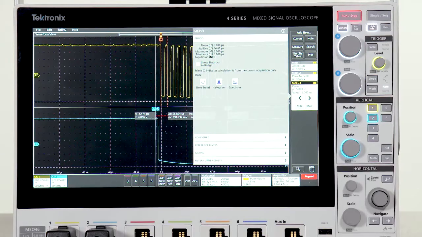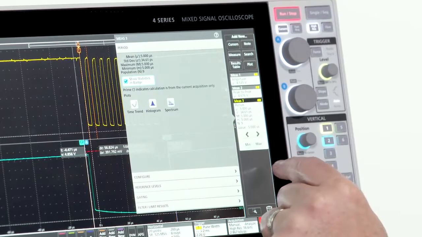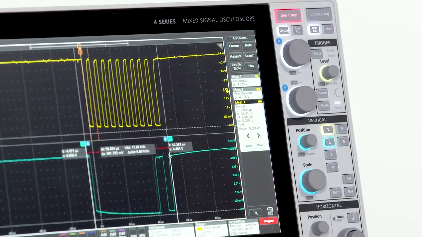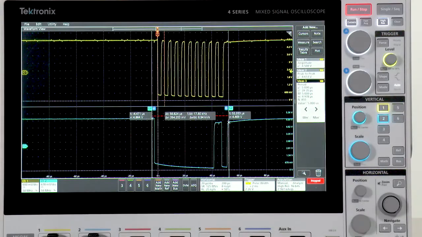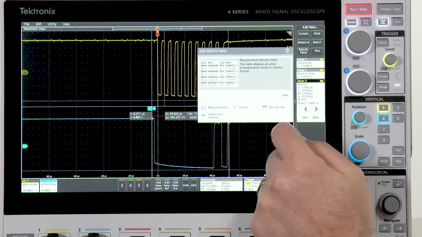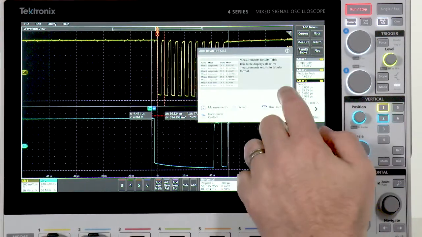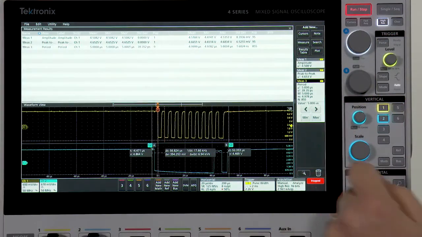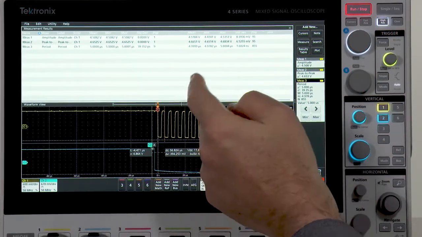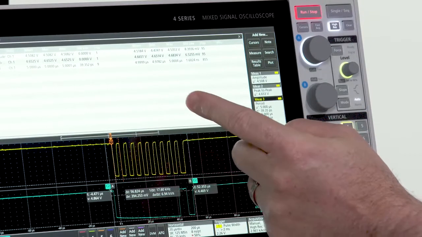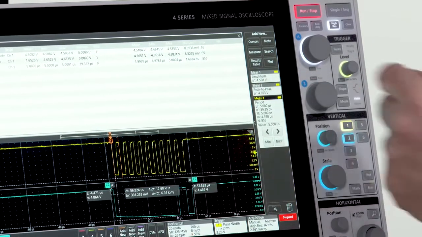Each measurement includes statistics to help you get a handle on long-term variation. The badge shows min, max, and standard deviation. Results tables provide even more insight into measurements and their variation. It provides statistics for the current acquisition and accumulated statistics on all measurements made over all acquisitions.